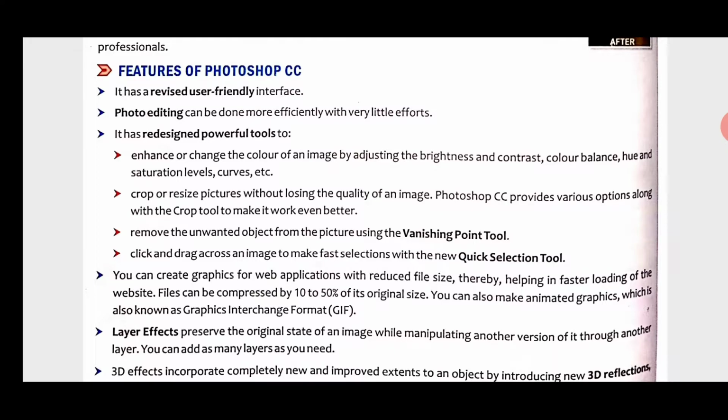It has a revised user-friendly interface. Interface means the way of interaction, how a user can interact with the system, with the software. So that is very user-friendly. User-friendly in the sense that a novice user, a new person, can also use it in a very effective way and very easily. It has redesigned powerful tools to enhance or change the color of an image by adjusting the brightness and contrast, color balance, hue and saturation level, curves, etc.